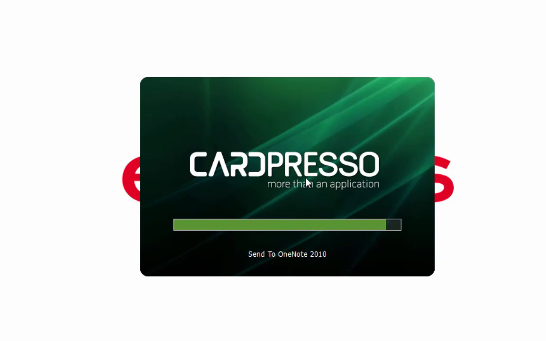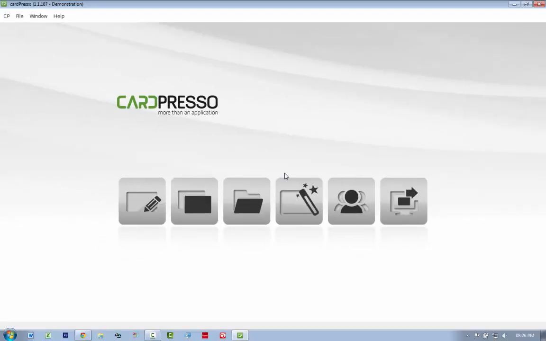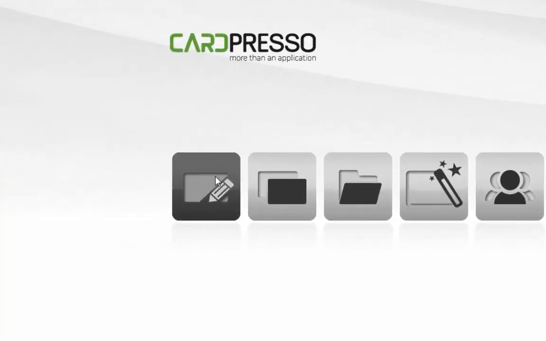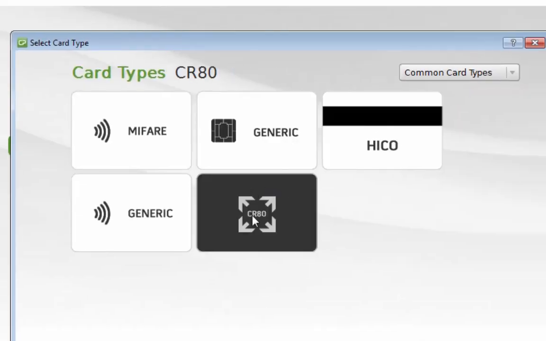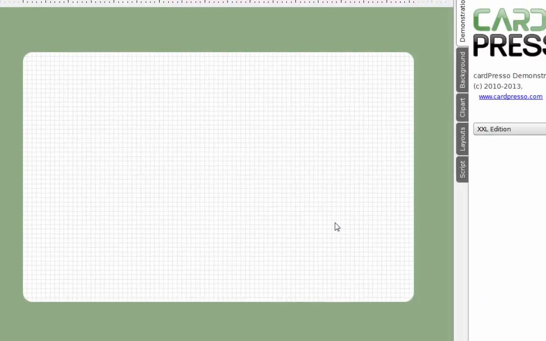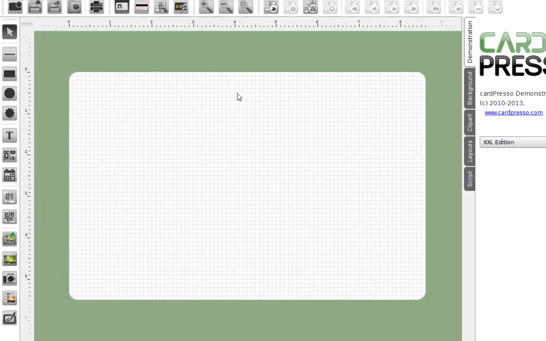That's fine, I'm not going to be printing now, but if you want your program to be activated, you need to have your USB license in the computer when you are actually working with Cardpresso. Let's go ahead and quickly do something very simple. I don't want to make this a complex tutorial at all.